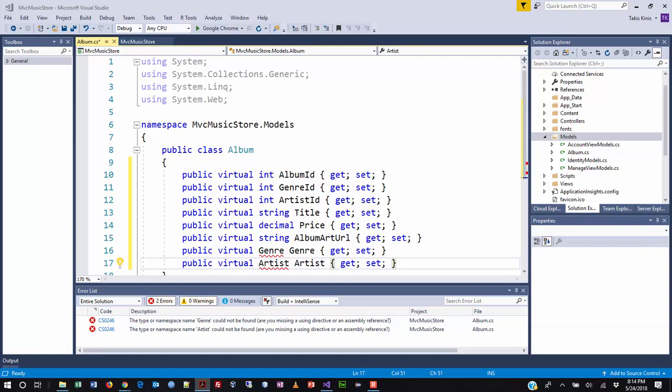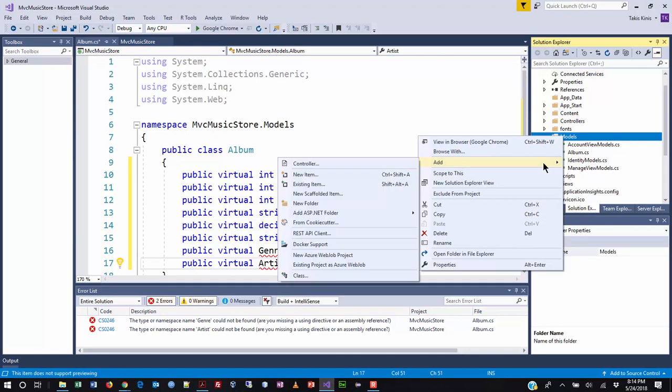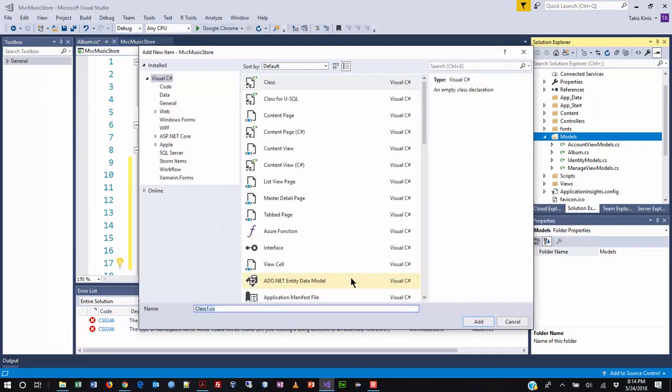So at the top of page 79, he's asking us to add an artist class to the models folder. Same procedure, just right click and add, and you can either find it right at the bottom of the list here, which is what I'm going to do, or you can choose new item and search for it. It just depends on if it comes up or not. This one will be called Artist with the capital A.